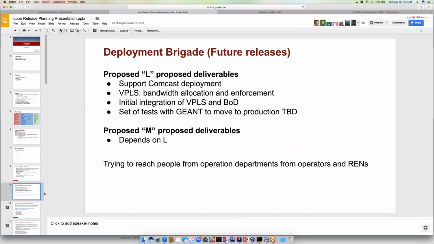In terms of upcoming releases, the focus would be supporting the Comcast deployment, additional VPLS focused around bandwidth allocation and enforcement, integration of VPLS and bandwidth on demand, and a set of tests for Giant to move to production. And then proposed M deliverables, I think, depends on where things are at with Loon.